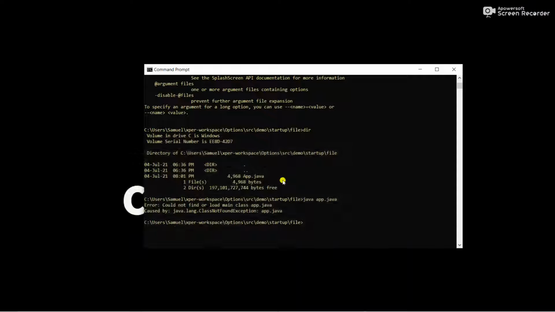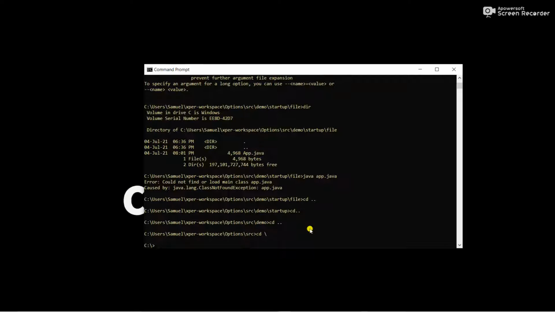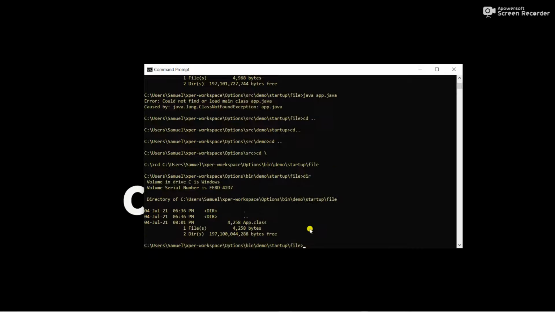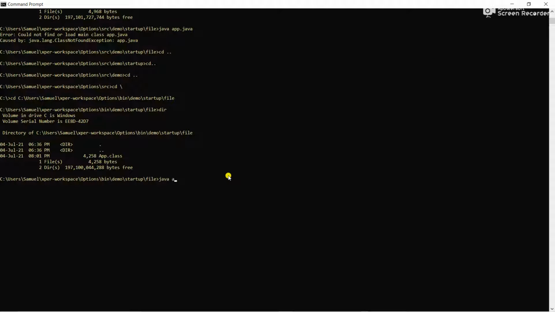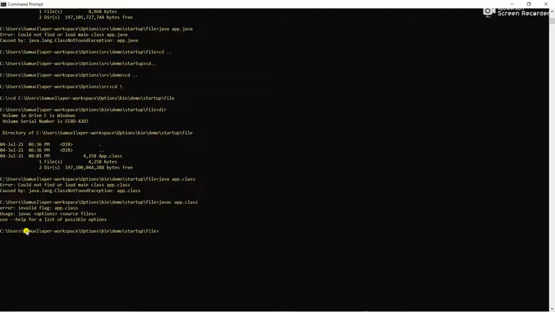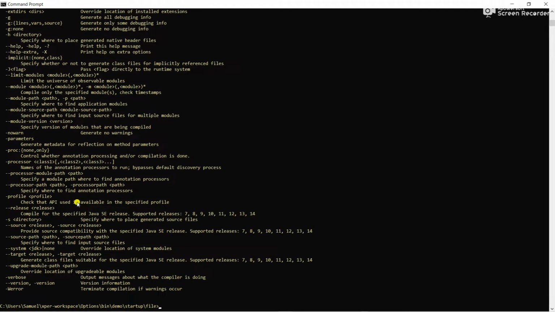Copy address as text. CD backwards. Let's see. Java app.class. How do I execute this? Javac app.class. Okay, let's see. Javac help. Javac is the compiler.